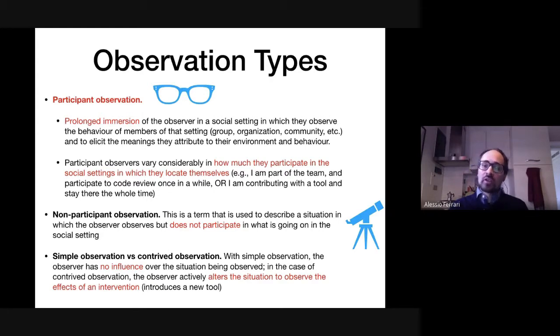So you are not staying all the time observing and working, but you can participate with a certain frequency. For example, once per week you can be there and contribute, or you can just observe and interview people. This is the so-called non-participant observation, when you observe, but you are not participating in what is going on in the social setting. But there are different shades, of course. In general, it is quite common that if you perform a participant observation, you also do something more. So you make a contribution to the team.